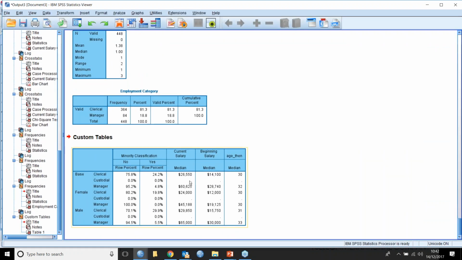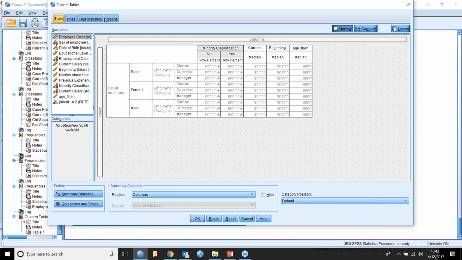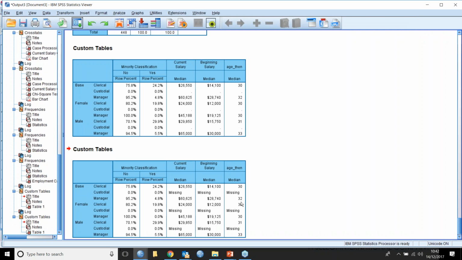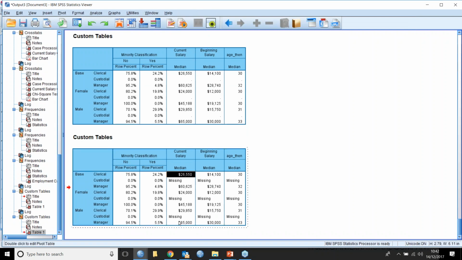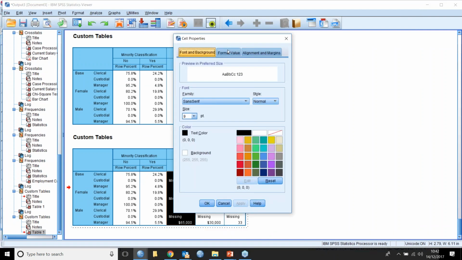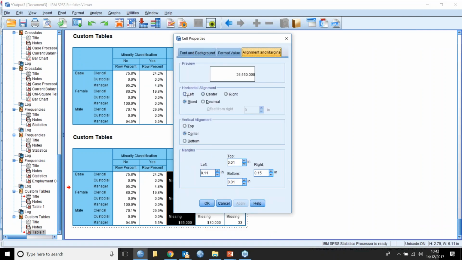If we don't like these values here that are appearing, these missing values, you can change that too. Go back here and say, okay, go into options and say statistics that cannot be computed, which means missing, and set the missing here. Click OK. It says missing, and we can change the alignment of values within that, etc., by going into the cell properties and changing the alignment margins and stuff like that. Make it alignment, say apply, or make them all center, and do that.